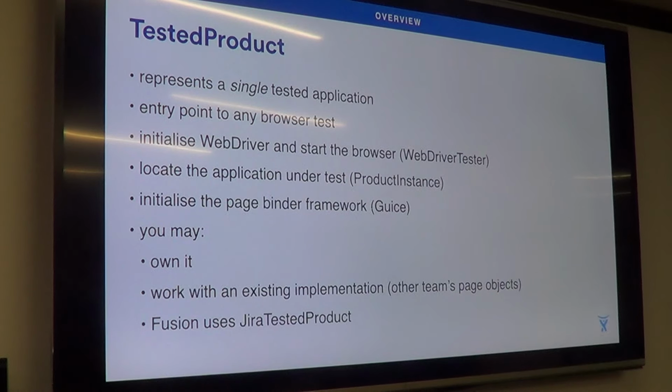So the idea is that to get access to the page objects for a system, we use their tested product. We don't just use their page objects classes directly. Tested product is a bit more than page objects. It creates the browser, or the WebDriver, for you. It knows where Jira is running, and it gives you access to the page objects framework. But you can build your own page objects and have the PageBinder from Jira tested product instantiate them. That's not a problem.